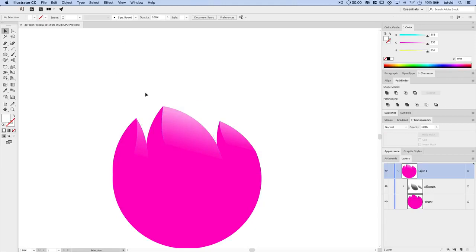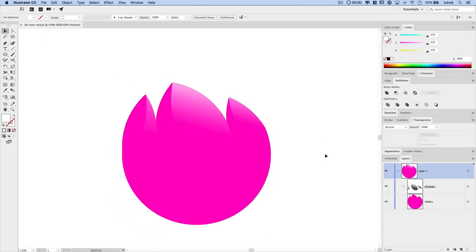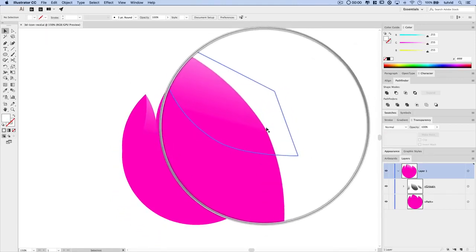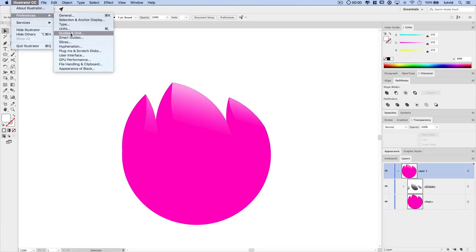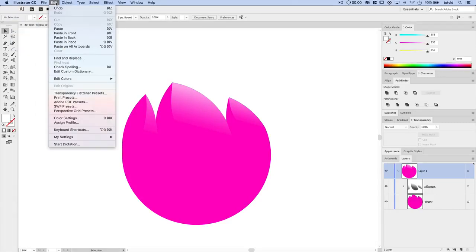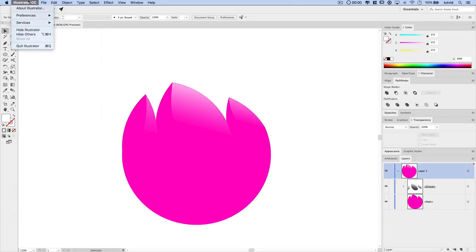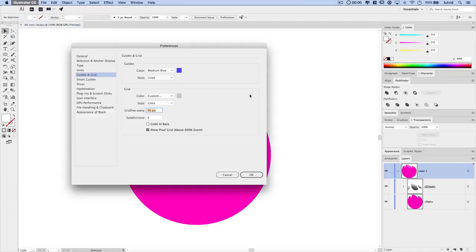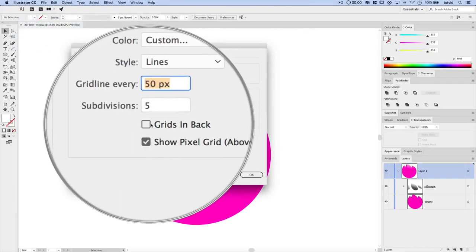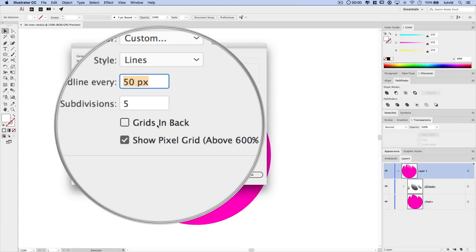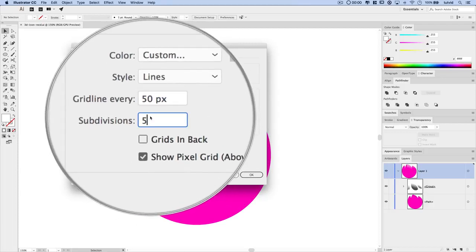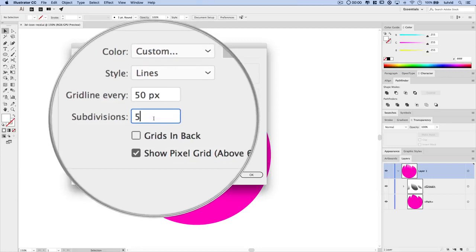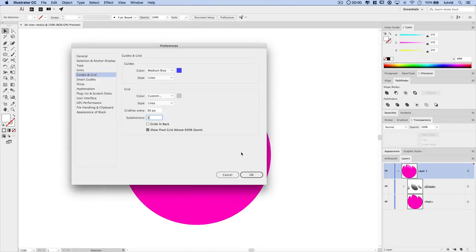All right, so let's turn the grid on and we're going to use a little bit of snapping for this next step. You can really see that little not perfect curve is really bugging me, but I'm going to try to ignore it here. I'm going to come up here to Illustrator and choose Preferences, and I'm going to go to Guides and Grid. Now, if you're on a Windows machine, this is going to be under the Edit menu, and it'll be down here somewhere. You'll have your Preferences, Guides, and Grid. And I want to make sure, number one, grids in back is checked off. We want to see the grids in front of our artwork. We want to have a grid line every 50 pixels with 5 subdivisions. This basically means that when I turn the grid on, we're going to have a grid line every 10 pixels.